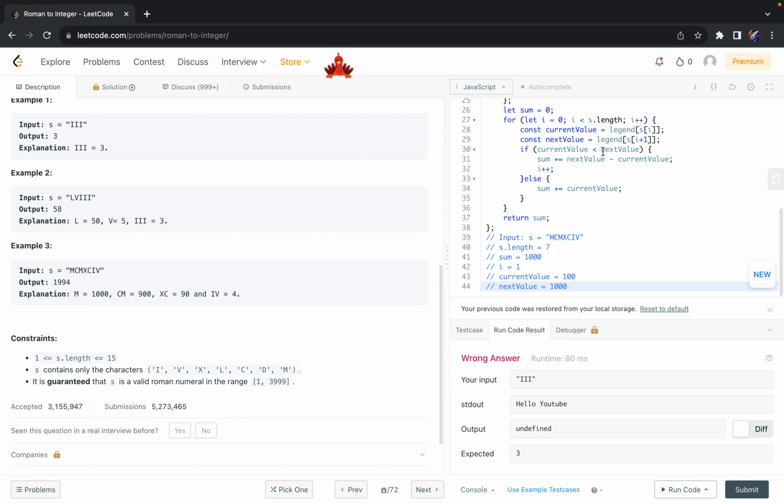1000, which it is true, we'll do sum plus equals next value, 1000, minus current value, 100. So that becomes 900. We add it to our sum, which becomes 1900. And then we do I plus plus, so I becomes 2. And then we finish that iteration. Then we go back to I plus plus, so I becomes 3.